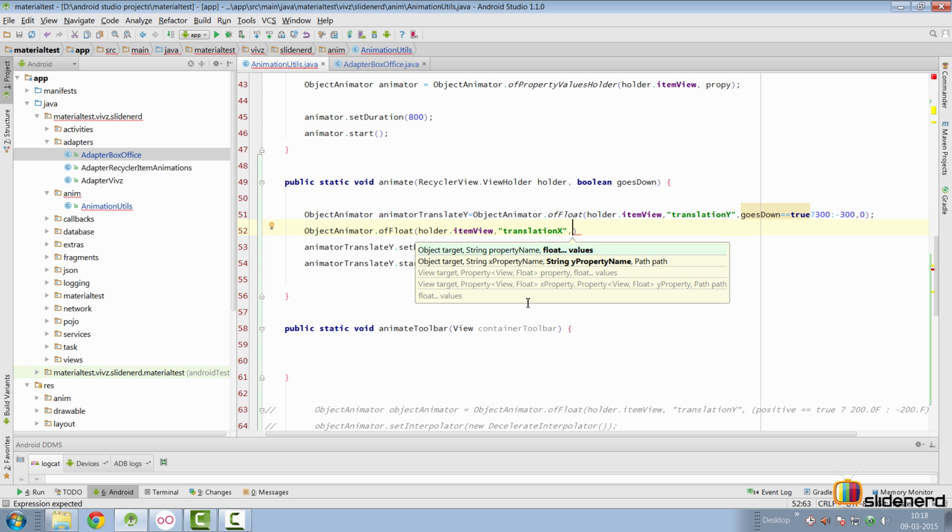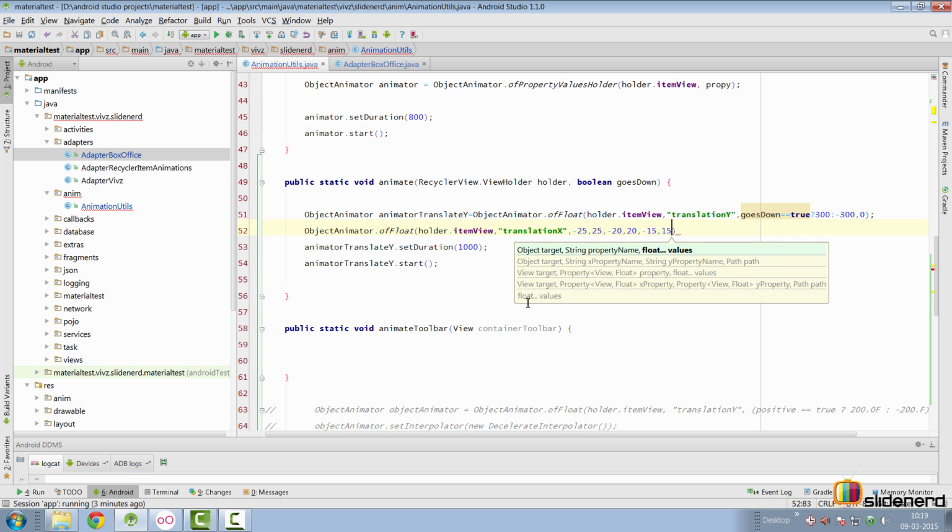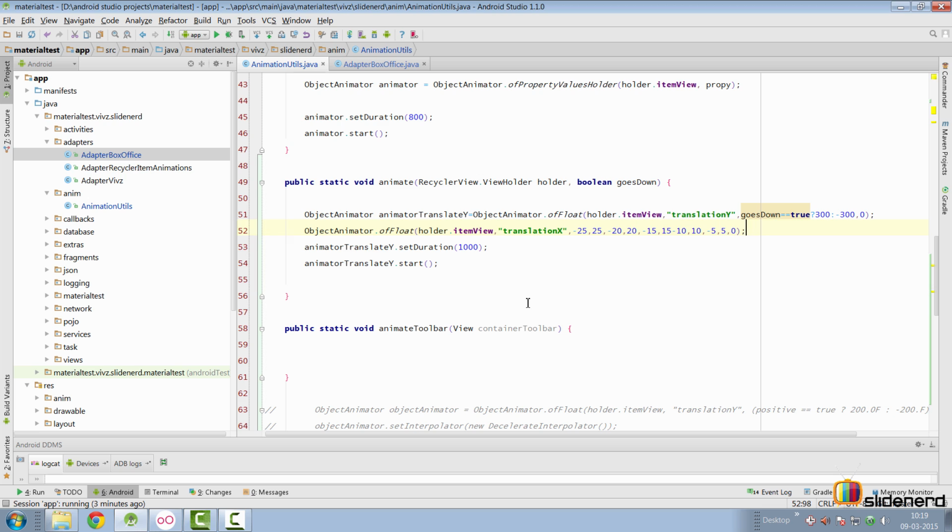Now this simply means that we can have several values and the animation will go through all those values before coming to our original value. For example, we can say initially the translation should be minus 25, then it should be 25, then it should go to minus 20, then it should go to 20, then it goes to minus 15, 15, minus 10, 10, minus 5, 5, finally it comes to 0. So this would be our shake animation.